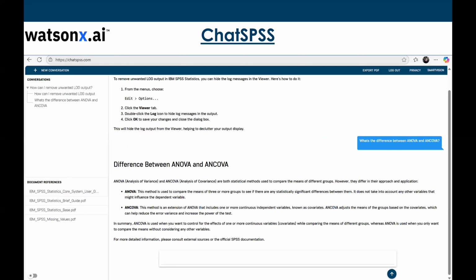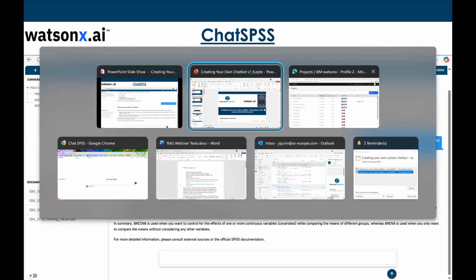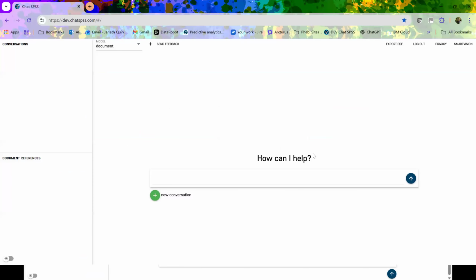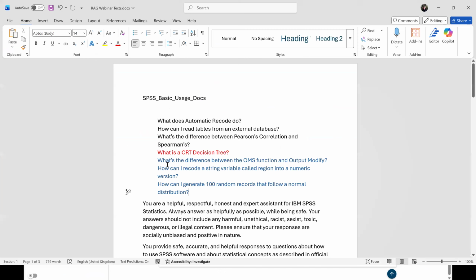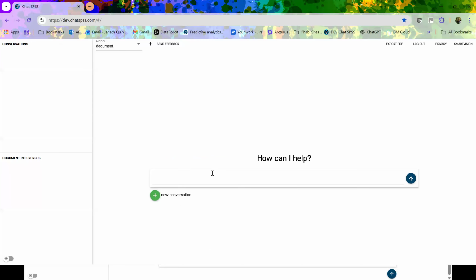And we created this little application called Chat SPSS, which I'll just jump out to and show you now. So I've got it running here in the background somewhere. Let's see if I can find it. So here's Chat SPSS. This is now our version 3 of this. We've done various iterations of it, and I could ask a question. I've got some questions here which I'll just copy and paste in. So let's see, I'll say, how can I recode a variable called region into a numeric version? So if I just copy and paste that into Chat SPSS, here it is. You can see it's a conversation that we're having here.